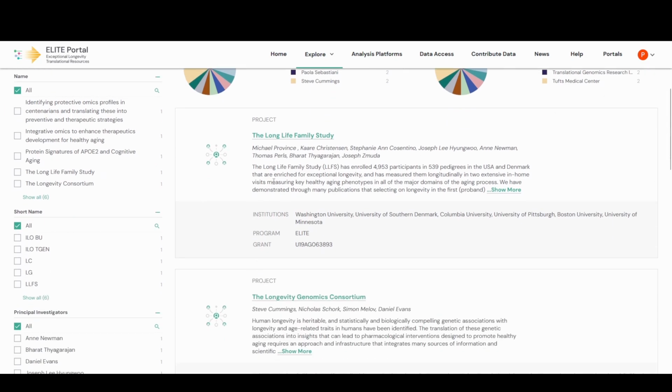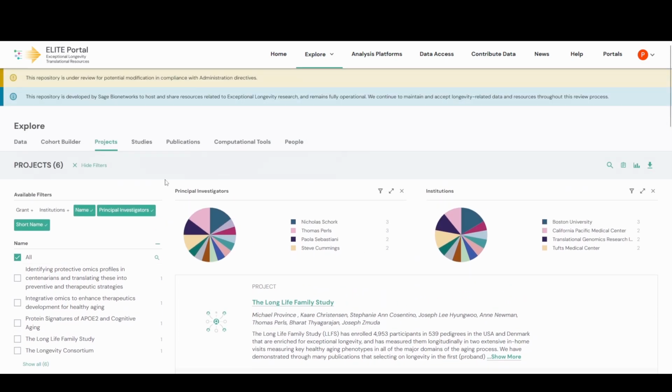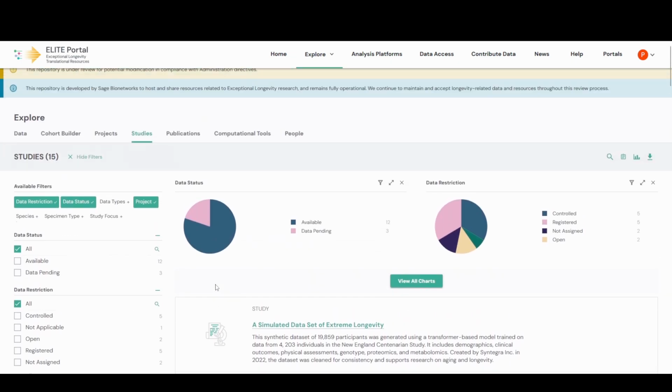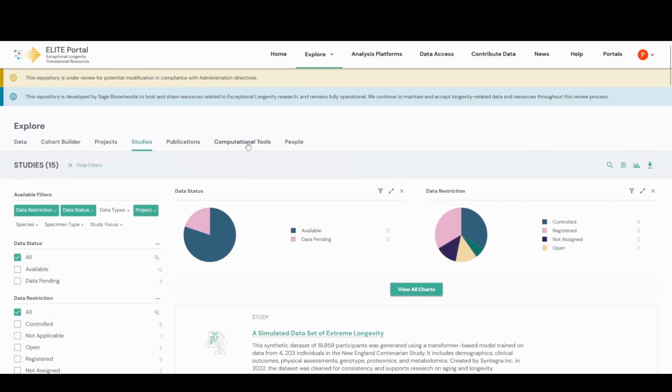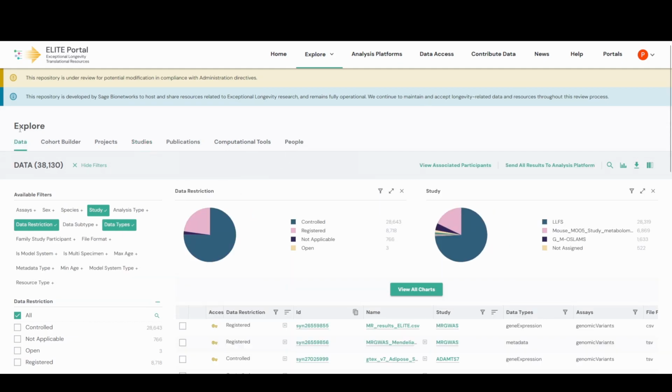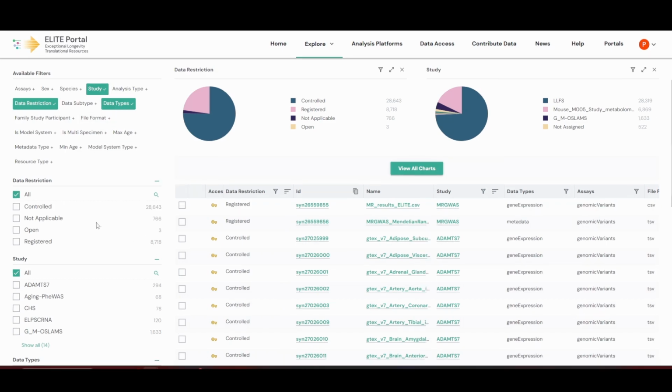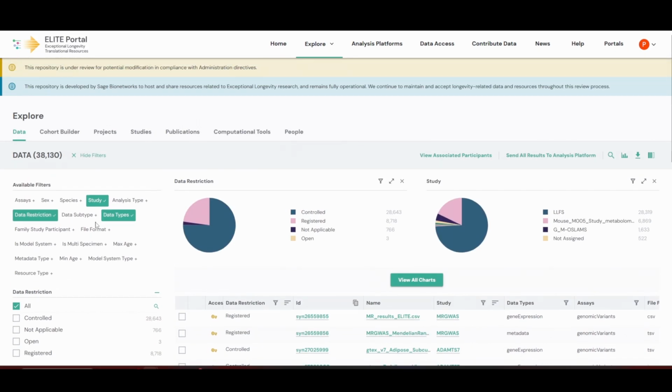So here we have the Life Family Study or the Longevity Genomics Consortium, as well as study, publication, computational tools used, and the submitter group. We're going to go back to data for our use case. And you see that there are many available filters such as assays, sex, species, study, and so forth. You'll likely notice the different types of data access such as controlled, open, and registered.